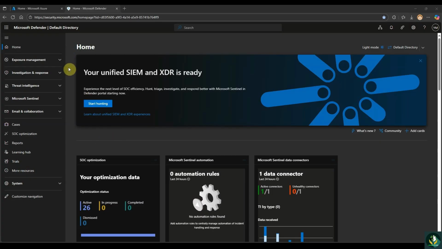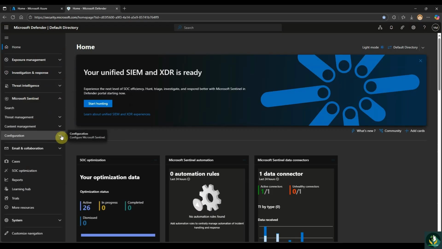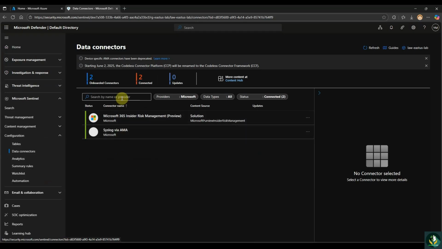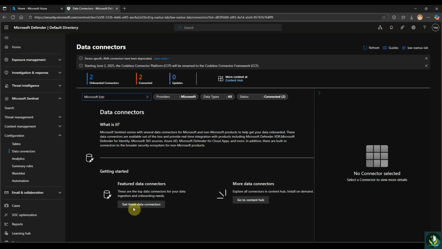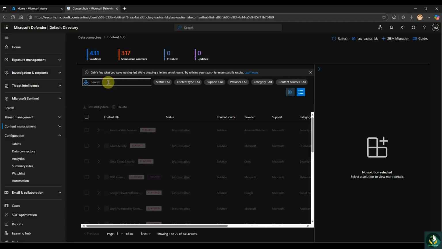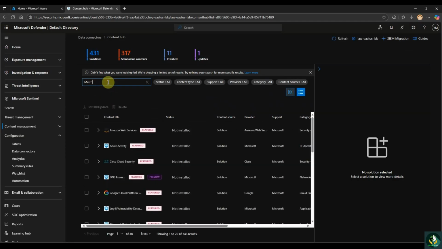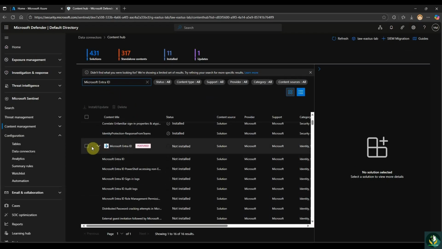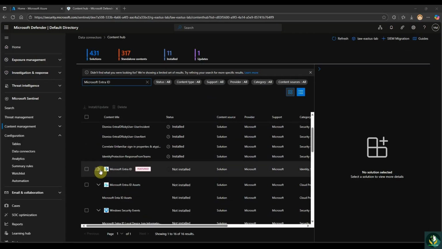Let's go to the Microsoft Defender portal, go to Microsoft Sentinel. Under the configuration, click on Data connectors. In the search bar, type Microsoft Entra ID. We need to click on the Get these data connectors button, and here type Microsoft Entra ID. Hit enter. As we can see, our Microsoft Entra ID is not installed. Click on it.